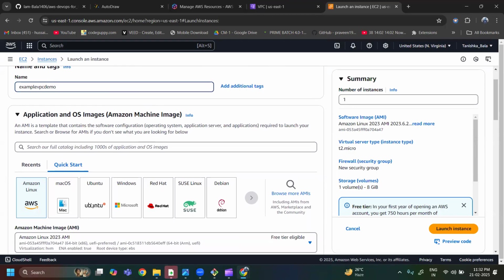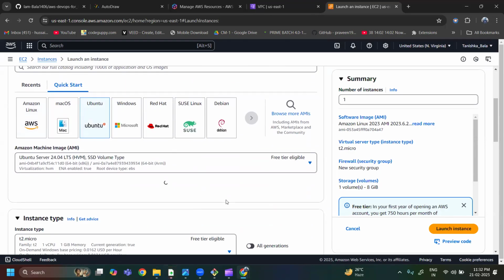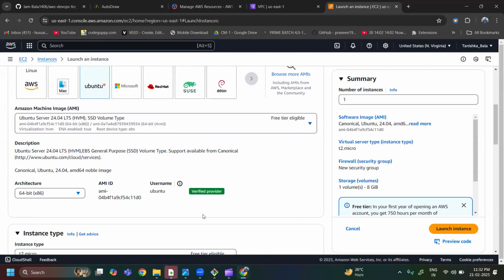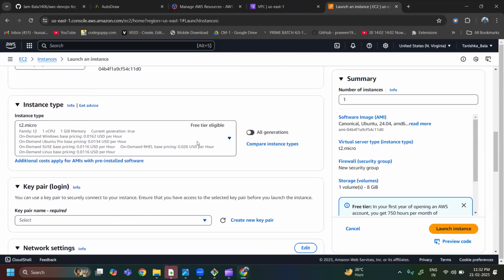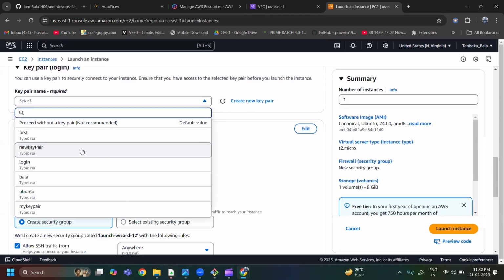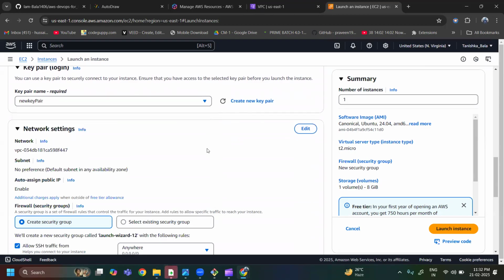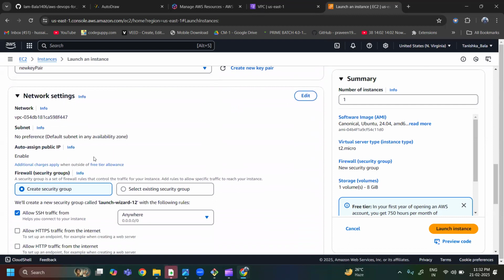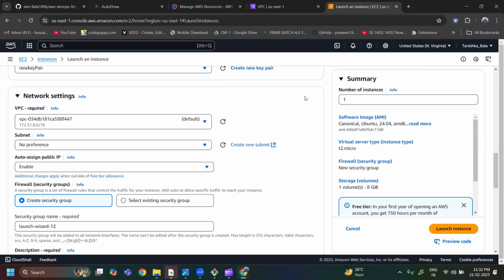I am selecting the OS as Ubuntu. Then I go to the next step. This is free tier eligible. I am selecting the key pair as a new key pair. I want to edit the network settings because it is configured with the default VPC. Now edit the network settings here.